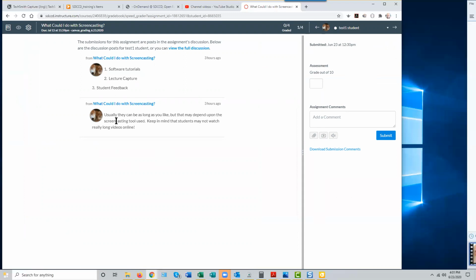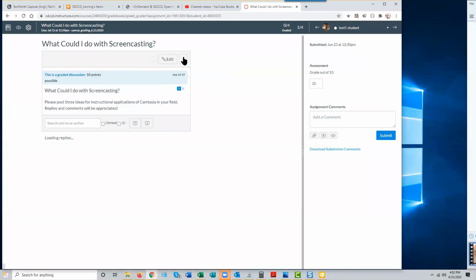You can have a rubric here if you like, or you can just look at that and say, well, that looks like that met all criteria. These are 3 correct things that you could do with screencasting. And the student also replied to another student that met the criteria for this. So I just give them 10 and submit. If I need to, I can view the full discussion and see the posts in context without having to leave the Speedgrader.